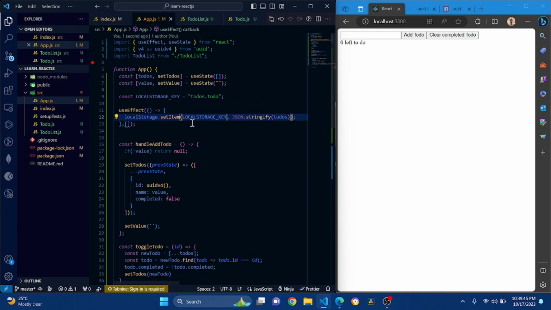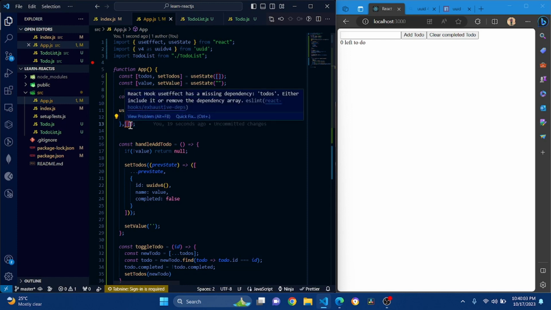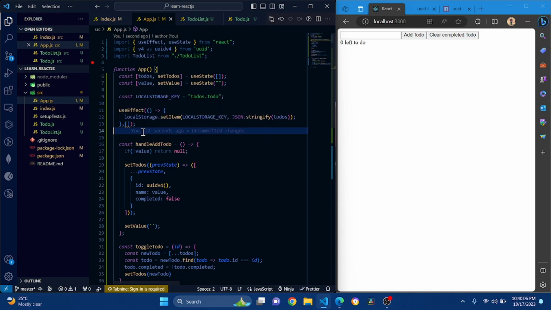And local storage does not save most of the data except in string, so that's why I'm using stringify to convert our list of data into the form of a string. And we also need to add a dependency, because the editor is telling us that we missed something here. The reason this array exists here is that we need to add our todo to it.